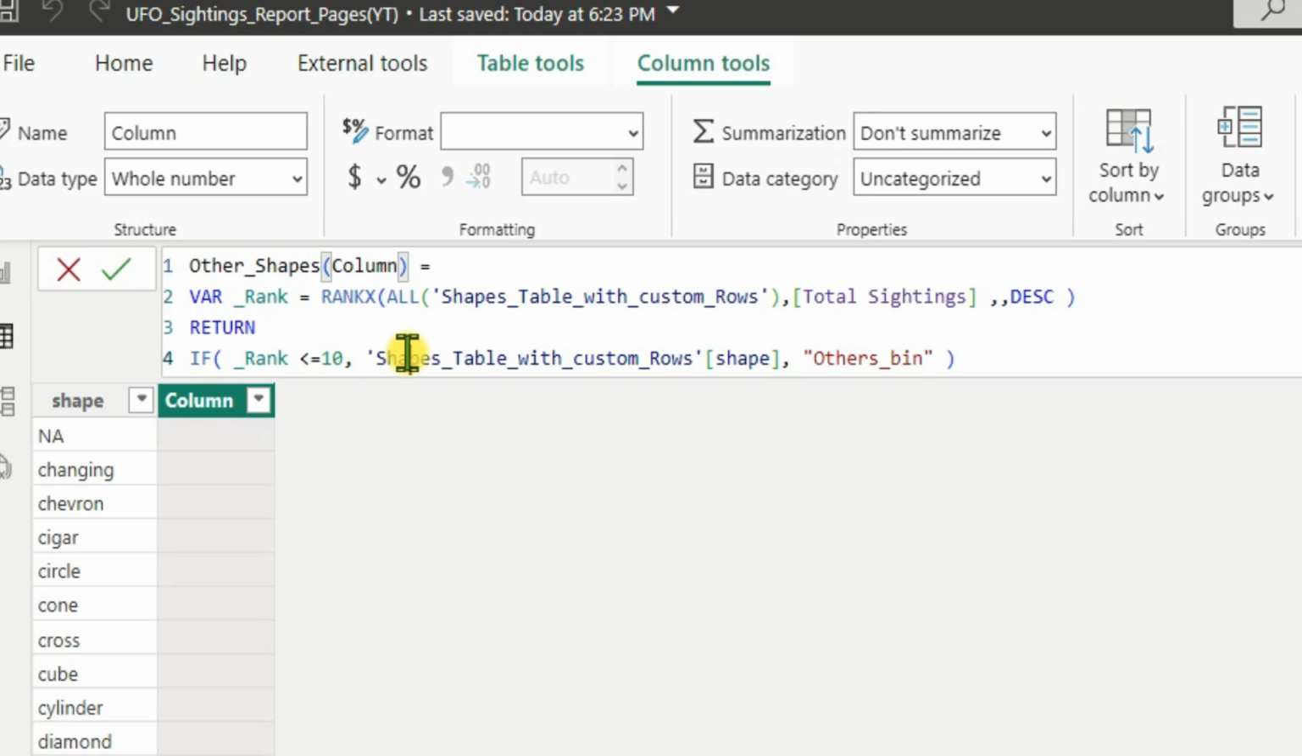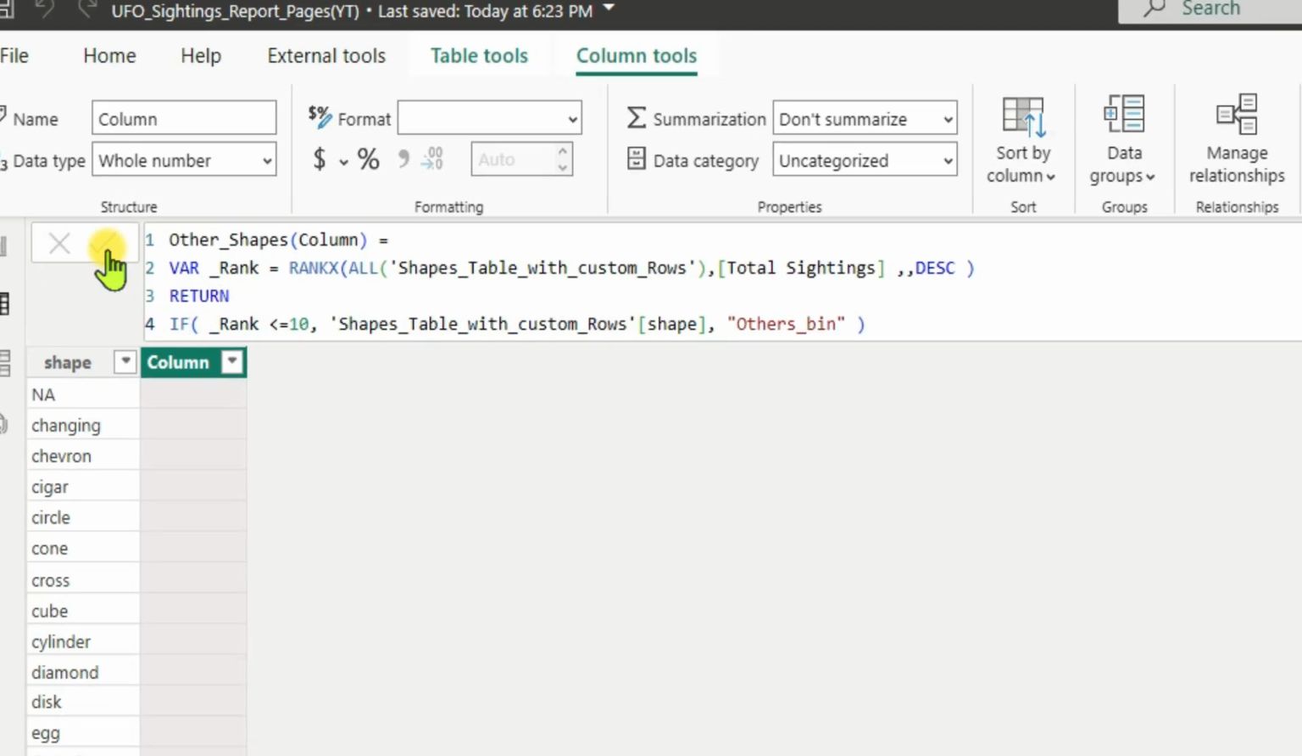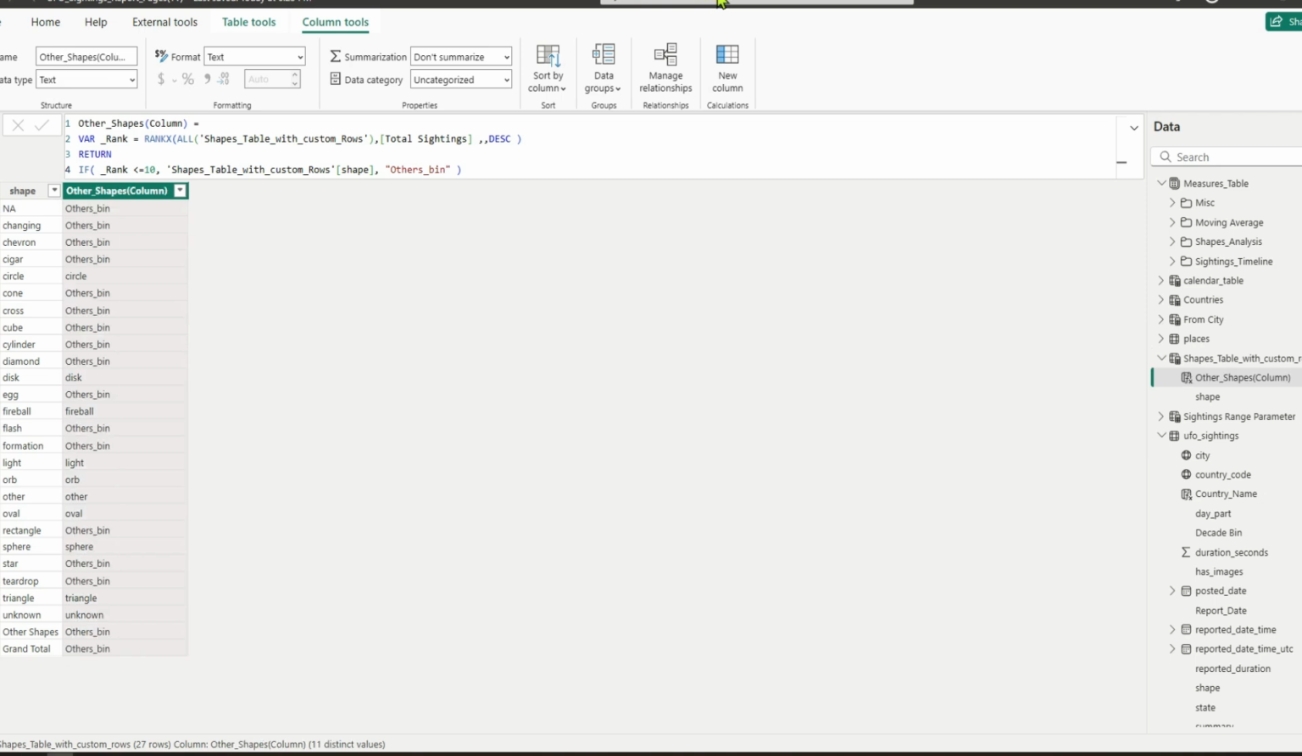So the conditional column says that we will use the RANKX function and try to grab the rank, and in the return statement we'll add a condition. Say if the rank is less than or equal to 10, then give me these shapes, otherwise put them into the Others bin.